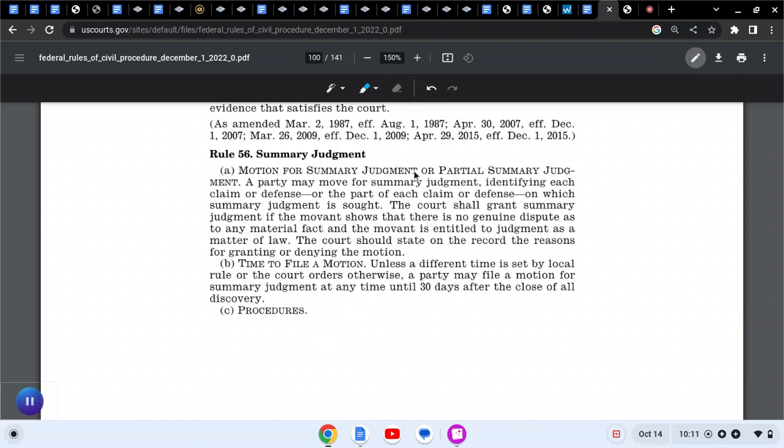A motion for summary judgment or partial summary judgment. A party may move for summary judgment, identifying each claim or defense, or the part of each claim or defense on which summary judgment is sought. So what they're saying is you can move for summary judgment on some of your causes of action or on all of your causes of action.